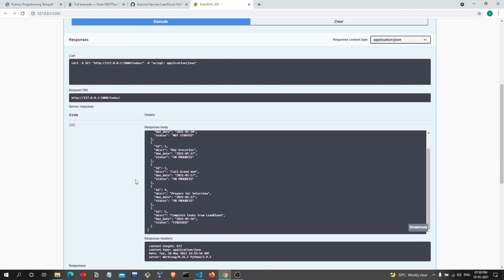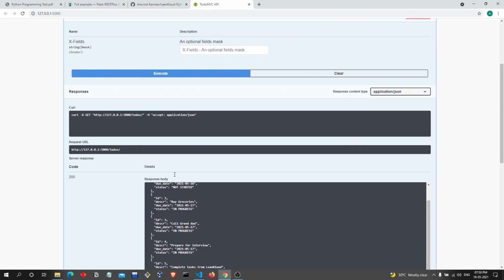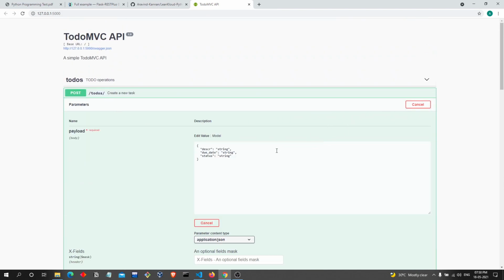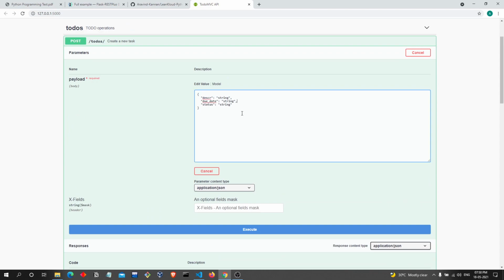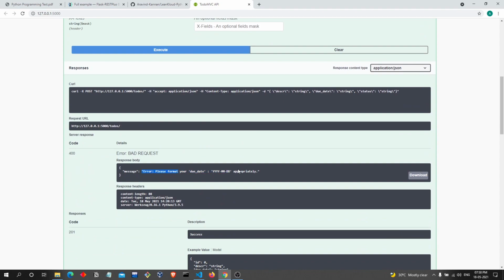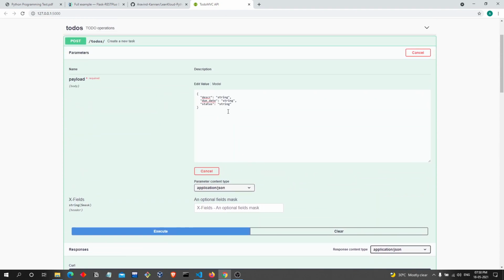Now let's try creating one record. So let's use the post and check if this gets executed. It says that your date is not properly formatted, so we'll have to go and format the date first. Let's say we are executing a task today, and let's say I want to do my homework. Yeah, so let's say do homework.